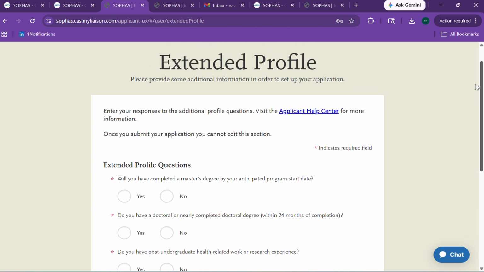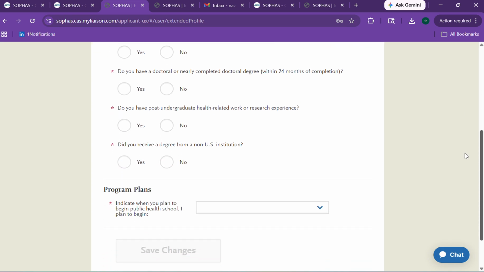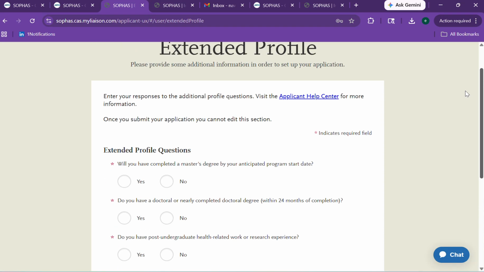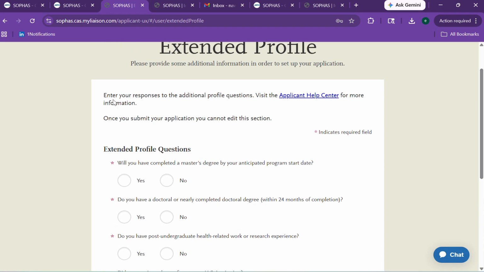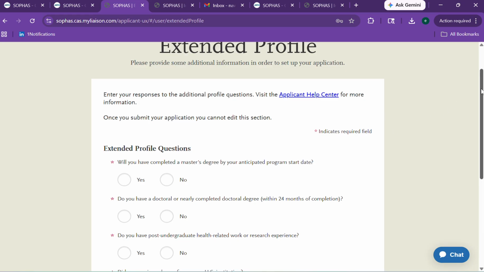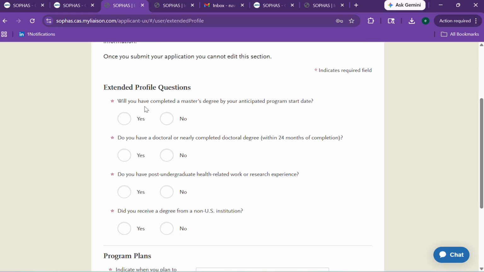Now after you sign in, this is very important. You have to make sure you read this. Very, very important. It says enter your responses to the additional profile questions, extended profile questions, very, very important. It says, will you have completed a master's degree by your anticipated program start date?